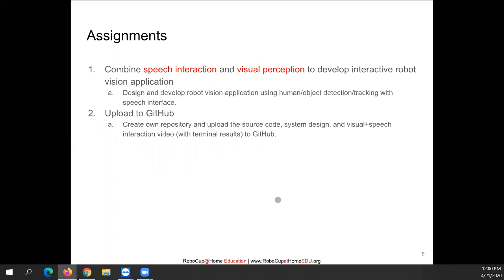What you need to do is combine speech synthesis and speech recognition. You put these two together, so your robot can say something and listen to something. Combine that part with today's example, the visual perception, to develop an interactive robot vision application, an interactive application using human object detection.